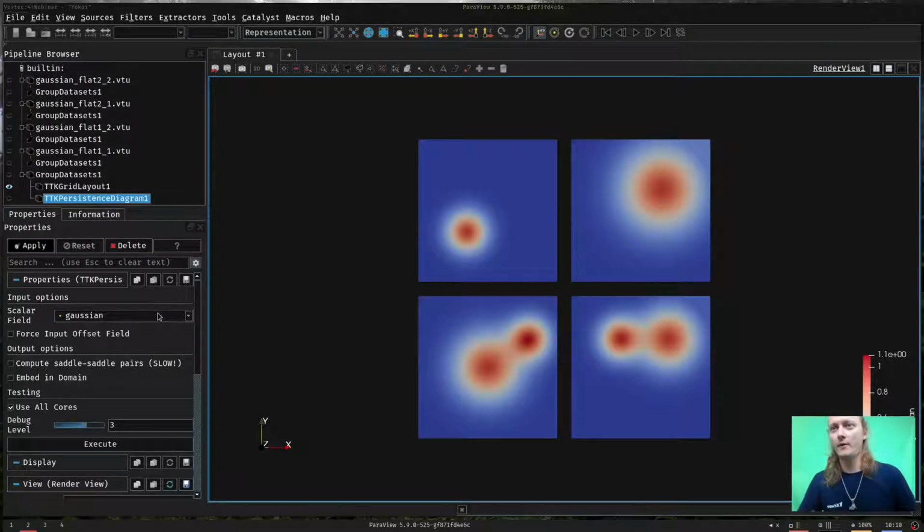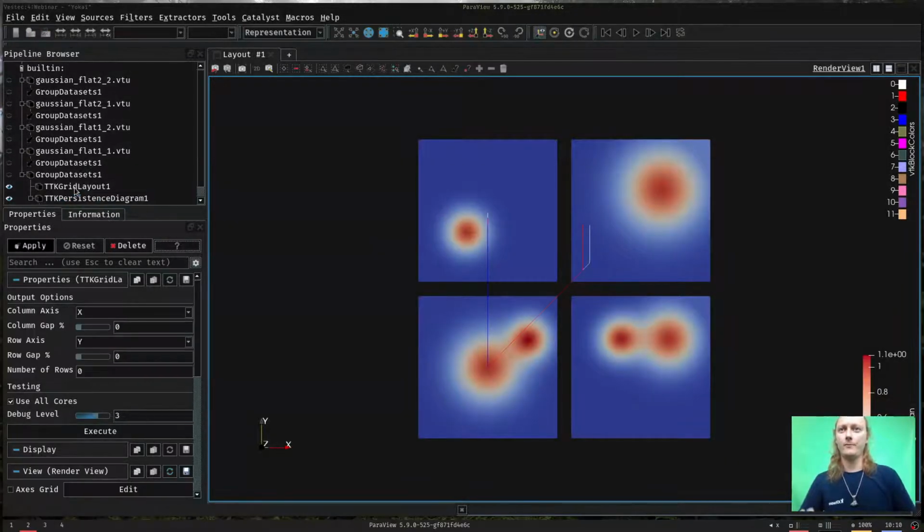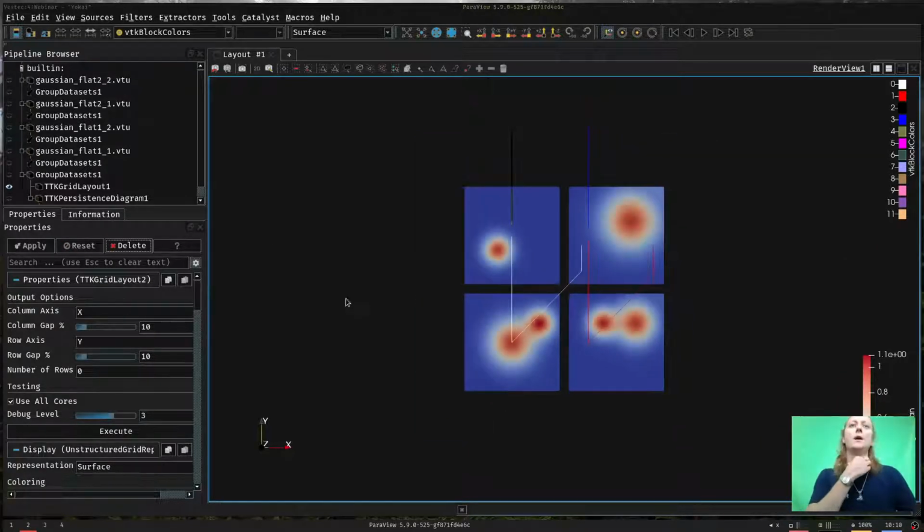I want to operate on the Gaussian field. Yeah, that's it. And I will also display them with the layout and a bit of space so we know what happens. And what we see here is that these 2 persistence diagrams are just composed of 1 hill, 1 feature, and these 2 have 2 features, a smaller one and a larger one.